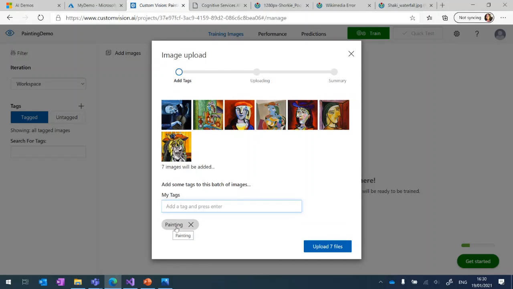This is my first tag, painting. Now the next tag is I want to label this as a Picasso painting. So, hey, API, learn that this is what Picasso does. These are his paintings. Okay, you need to learn this because in the future, you need to detect a Picasso painting.